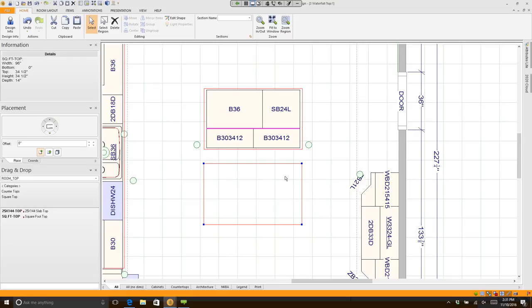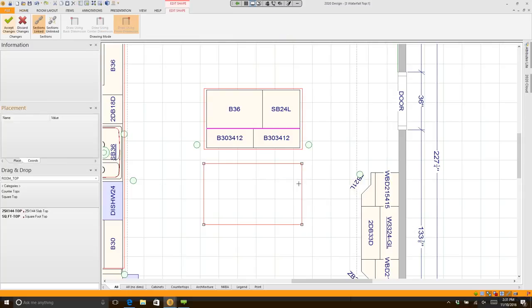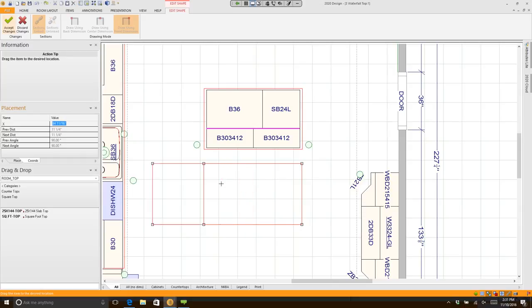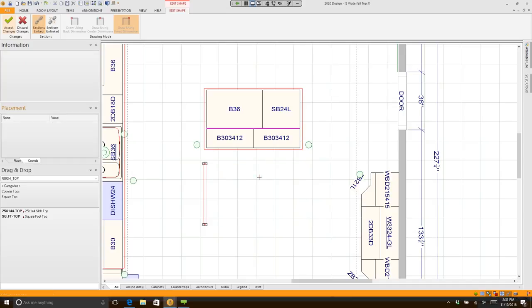If I right-click on the countertop and I go to Edit Shape, I can left-click on this line and move it any direction that I want. I'm going to move it to the left, and you're going to look at your counter right here. See that counter right there? My countertop is 63 inches wide. I need it to be 1.5 inches. So I'm going to type in 61.5. That's going to subtract the amount of top that I need. Click OK. There's my piece of countertop.